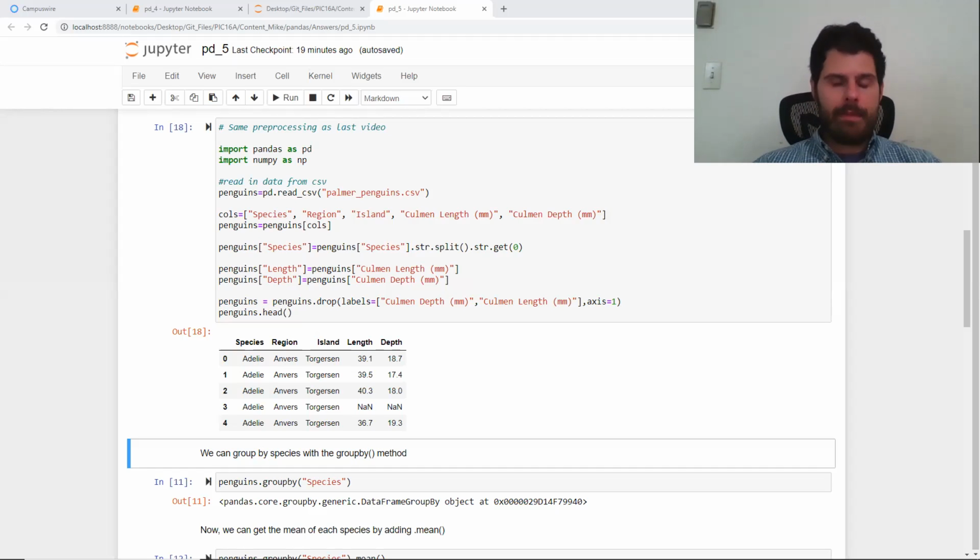It's really common if you're working with data to want to ask questions like, what's the average culmen length of penguins living on this island? Or does the average culmen depth differ from one species to another? In other words, it's a fundamental task to try to summarize your data by group.